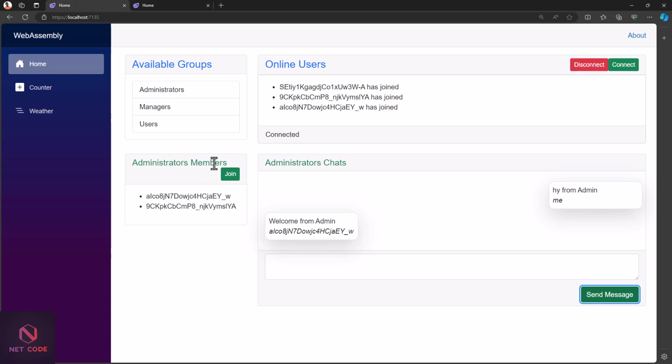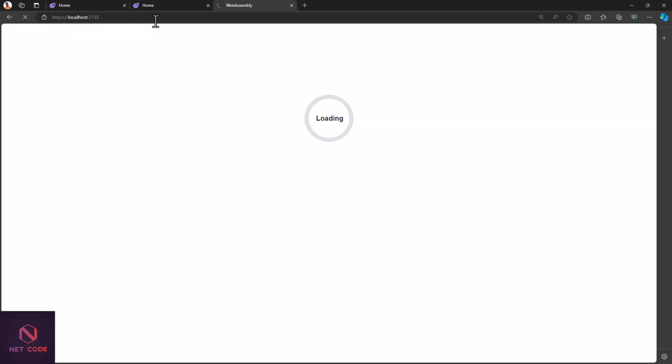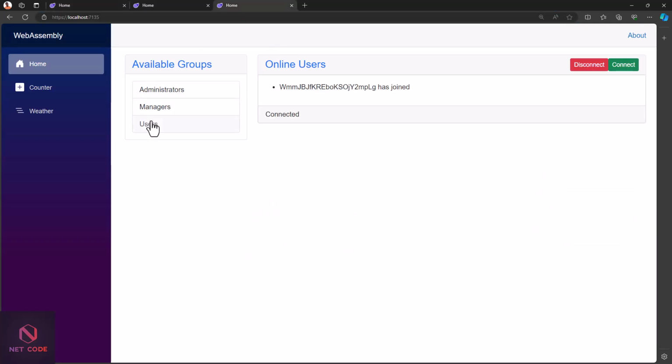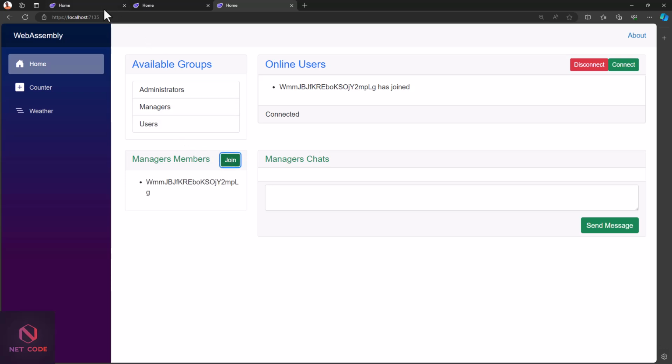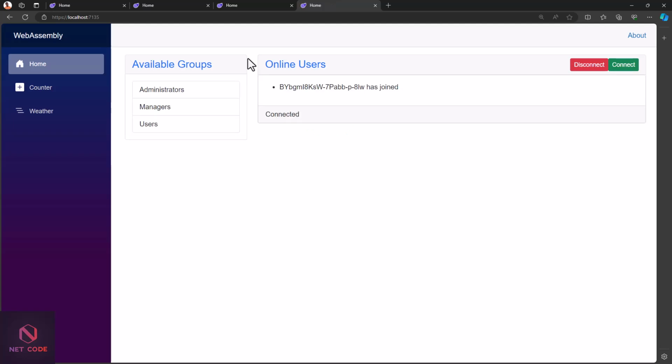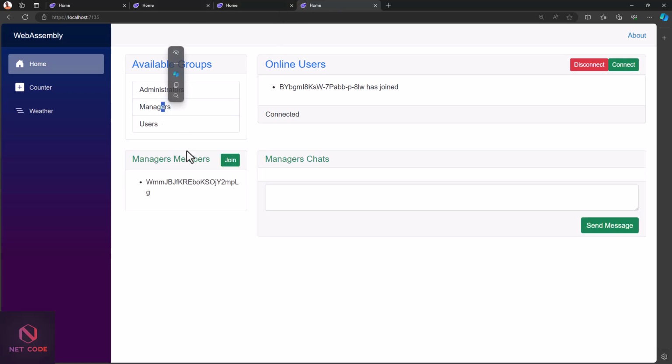Now these people are in the administrators group. Let's open another group, manager. I'm going to grab this one, then open the next tab down here, and within this we're going to join as manager. Let's join this manager group. Let's also grab another one, and that person is also going to join the manager group. Let's see if the chat within the group is going to get reflected in another group or not.